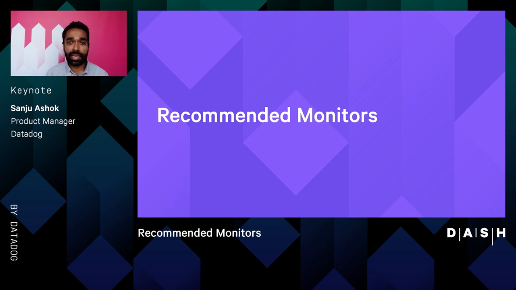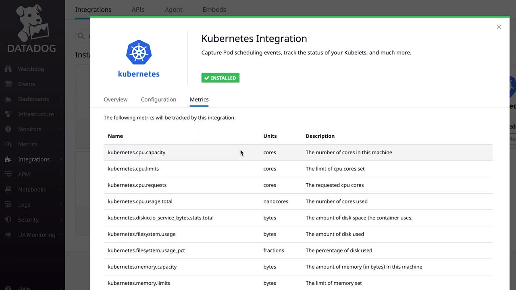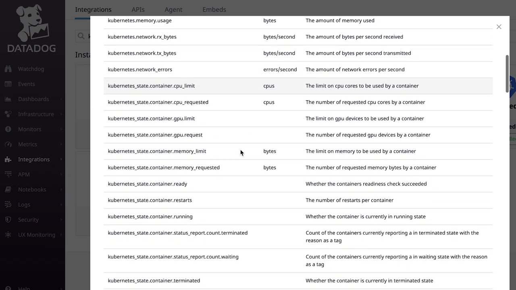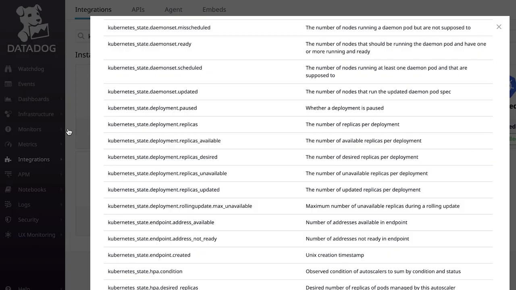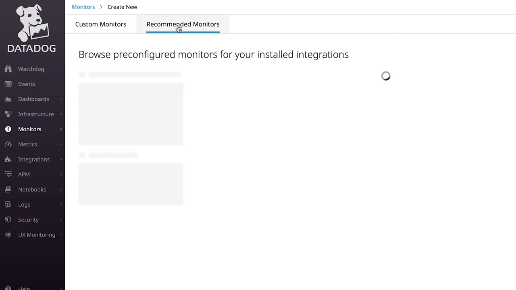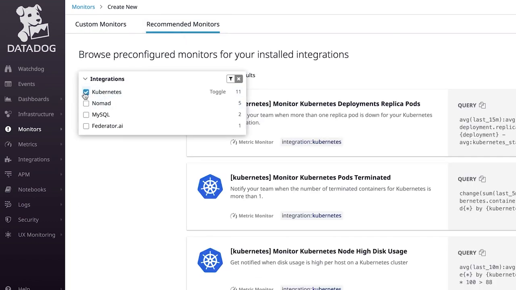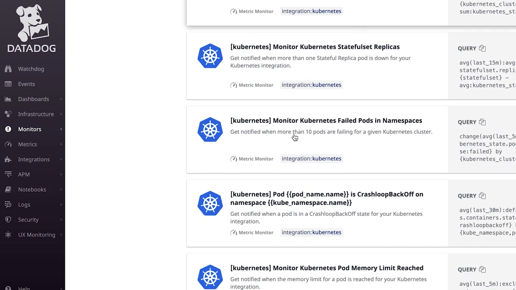Let's take a look at an example. You've set up Datadog and it's detected Kubernetes running on your servers via auto discovery and is tracking several metrics about its health. But which of these should you be alerted on? If you head to the Recommended Monitors page under Monitors, New Monitor, and click on the Recommended Monitors tab, you can select Kubernetes from the list of integrations and browse the list of recommendations provided by a team of experts.